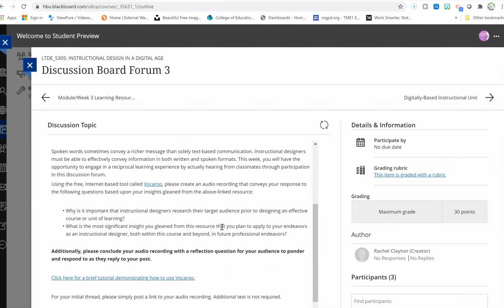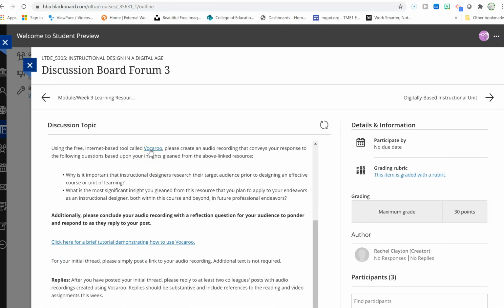Now, we know that spoken words sometimes convey a richer message than solely text-based communication, and as instructional designers, we must be able to effectively convey information in both written and spoken formats. This week, you will have the opportunity to engage in this discussion forum in a spoken audio format rather than solely a text-based response. You'll use the tool entitled Vocaroo to create your audio recording that conveys your response to the following questions based upon your insights gleaned from the above linked resource. Let's take a quick look at Vocaroo in case you are unfamiliar with this tool.